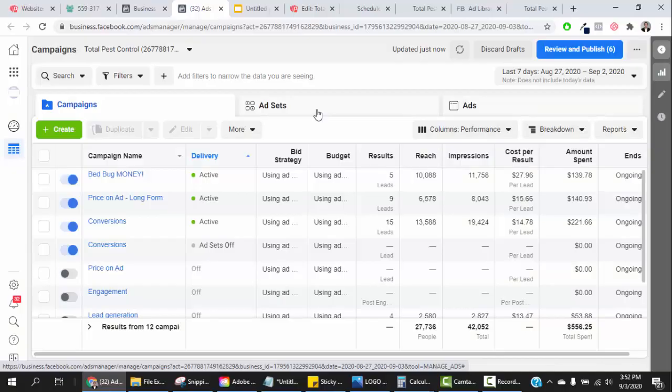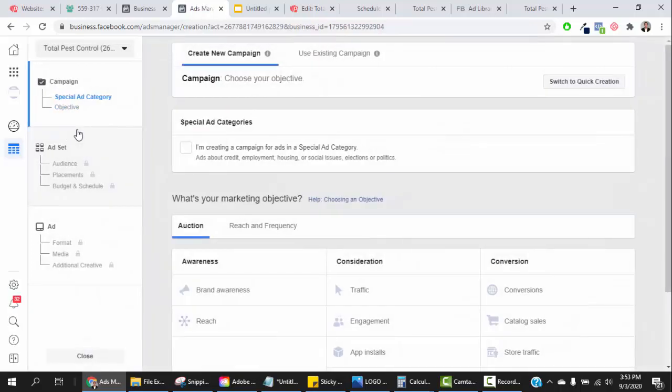Okay, so we're here inside of our business manager. Your guys' business manager probably won't look this full if you guys haven't been running any ads. It might just be blank with no campaigns down here. That's okay. What you want to look for is this very clear, bright green button that says create. Once you see that button, go ahead and click on it.